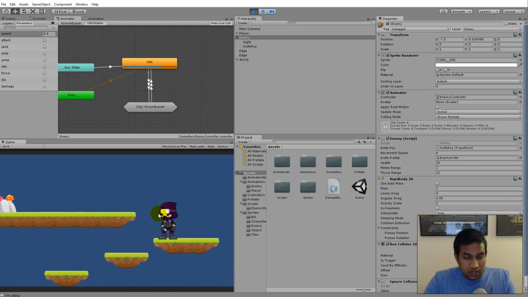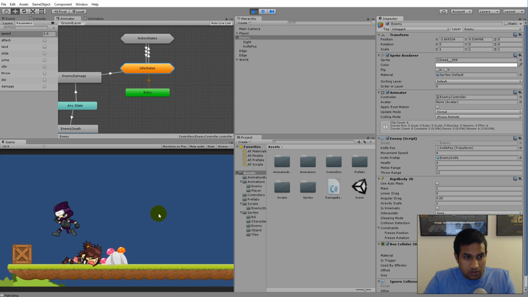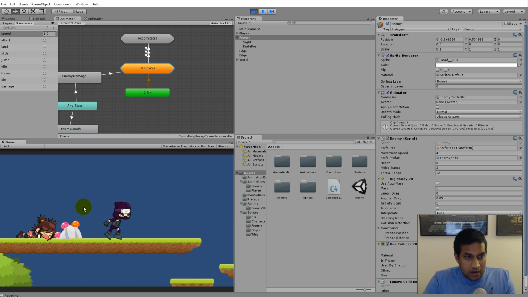And let's see if we do like this now. I shouldn't land in the air like that. Damage, damage, damage. Let's see. Yeah, there we go. So now I'm not falling down weirdly because I jump on top of an enemy. Anyway, now we have an enemy that can die and take damage.